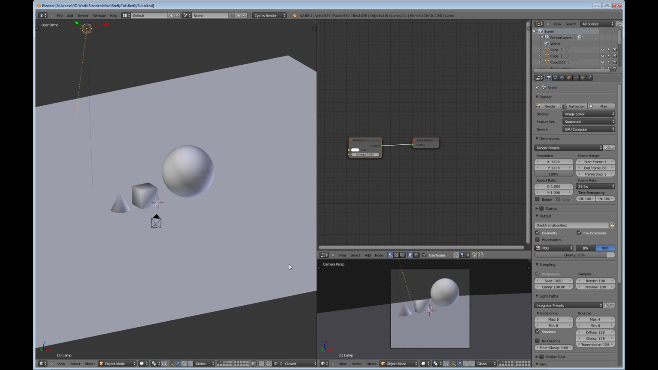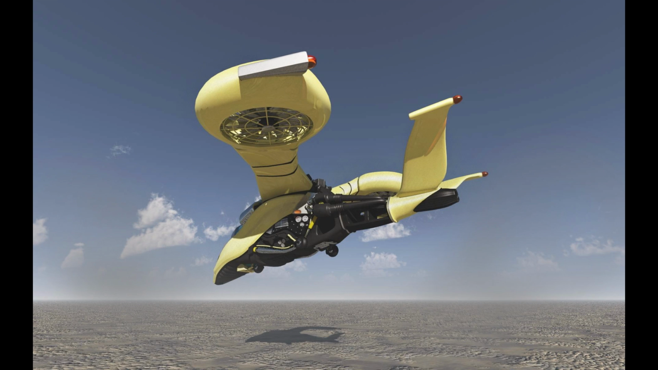So anyway, that's how to take care of those pesky little fireflies in Blender Cycles.